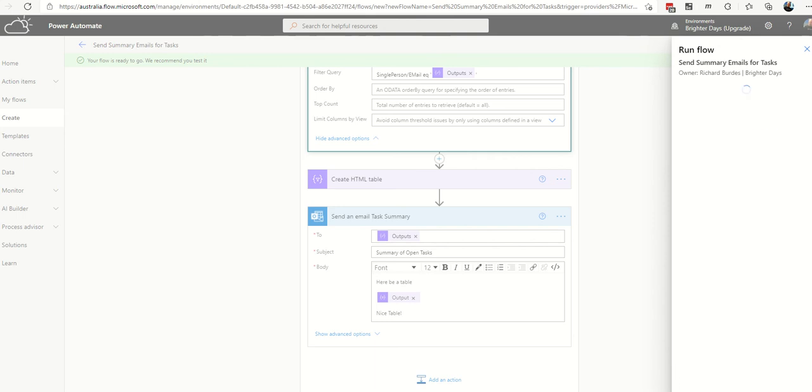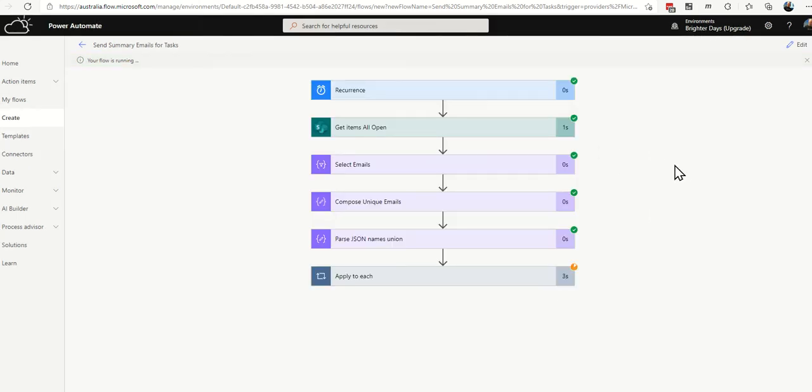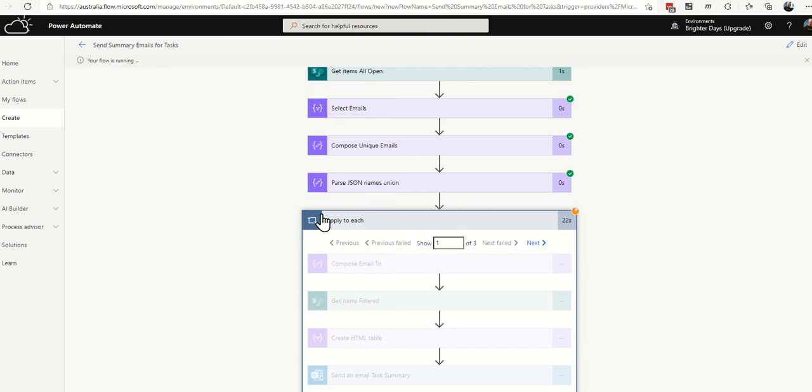Click manually, click run flow, click done, and wait for things to happen. So it will run every day. It's going to get the open items. It's going to get the emails from the values that are going to come in from this array of open items. We're then going to strip it down to get the unique emails, and then we're going to parse the JSON so we can make it easier for us to use it and apply to each step. And then we're going to step through. So there's 3 unique names the message is going to be sent through to.